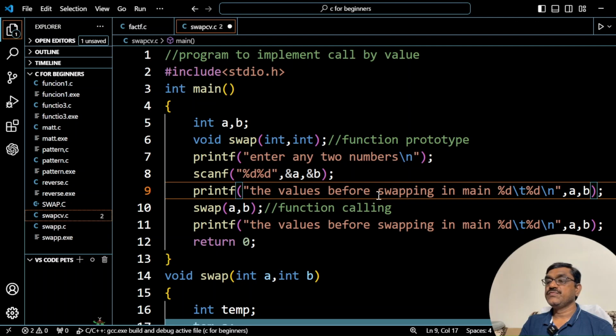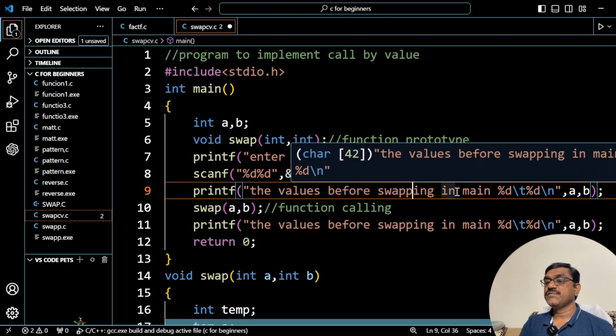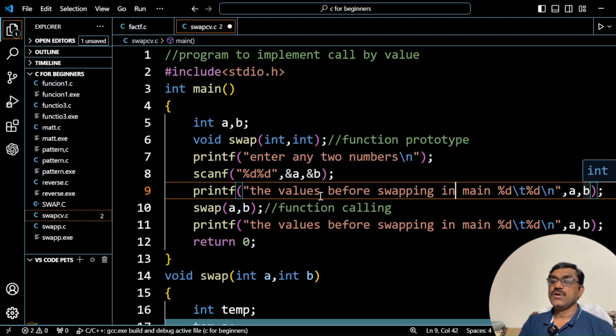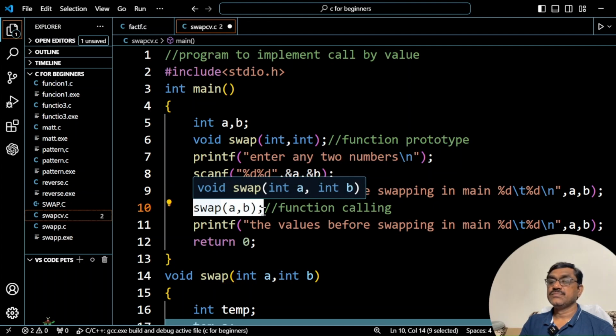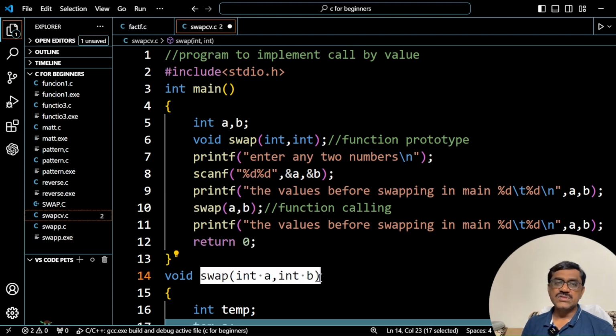Now the values before swapping, meaning before calling the function swap in main, %d prints 10, and slash t gives three spaces, and again %d prints 20. Now we are calling which function? swap. And what values are we passing? a value 10 and b value 20. The main is calling the swap function by passing a 10, b 20 as parameters. This is called call by value. We are simply passing the values as parameters.